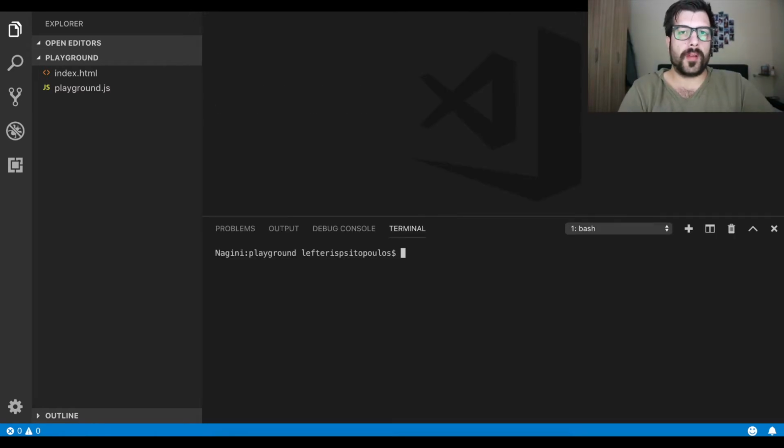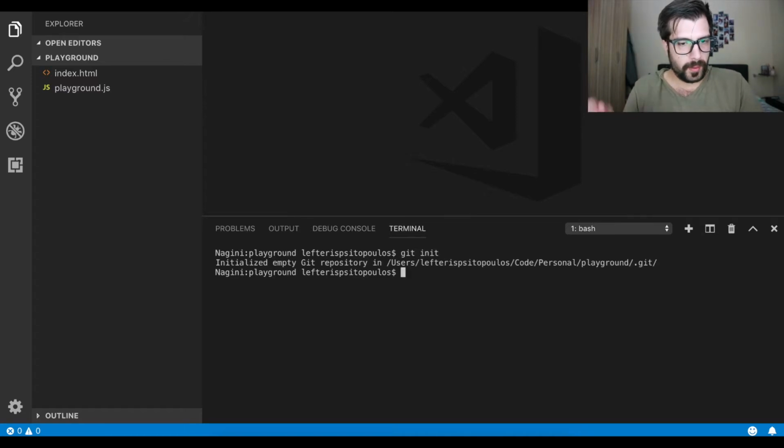So now I am inside my projects directory and I would like to start managing the code through Git. How would I do it? Simply by typing git init. I got a message saying "Initialized empty Git repository in..." This means that I can now manage my code through Git.